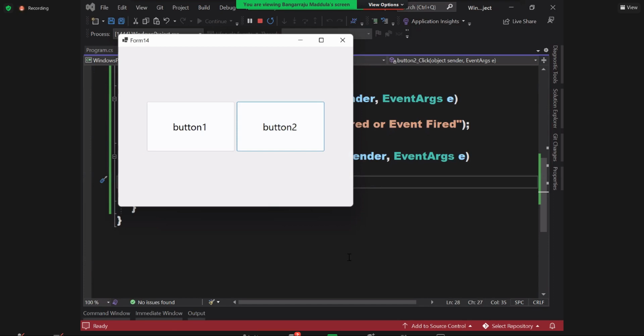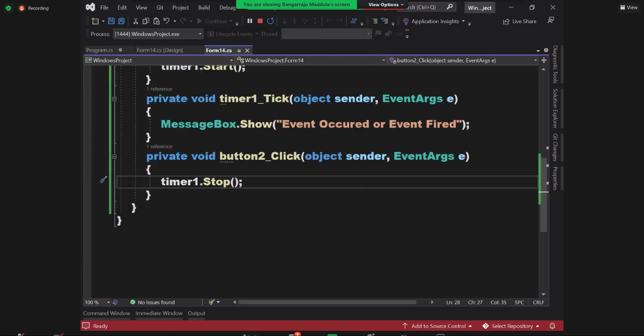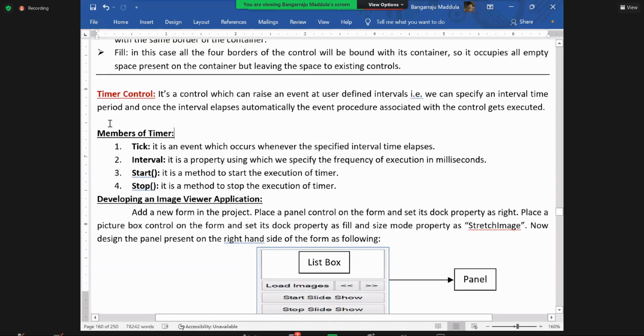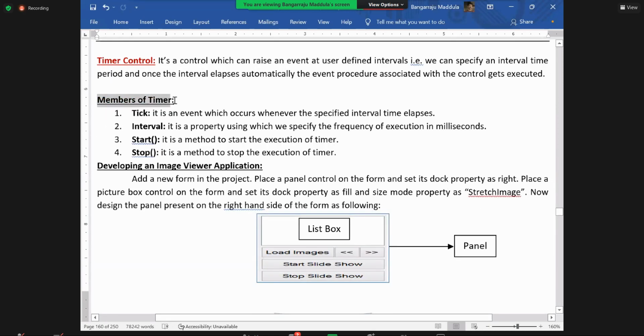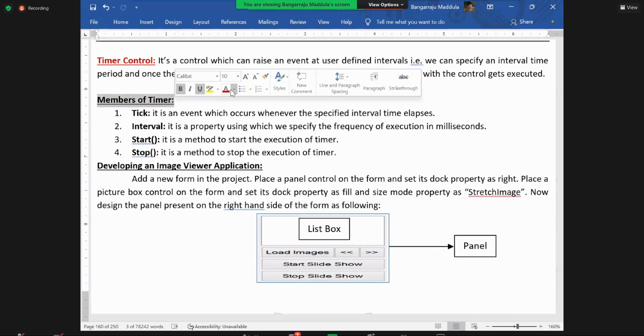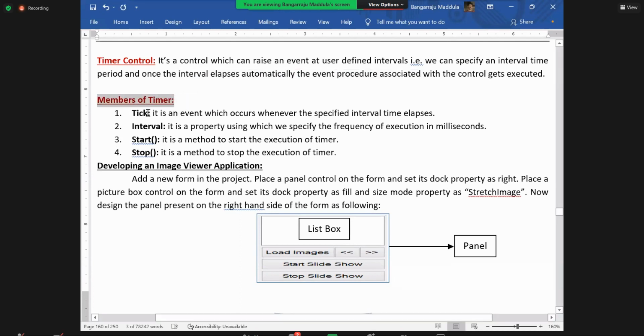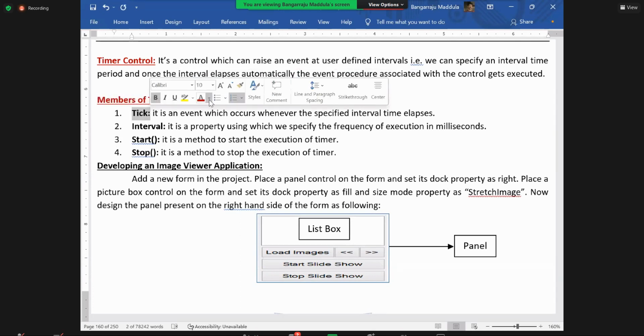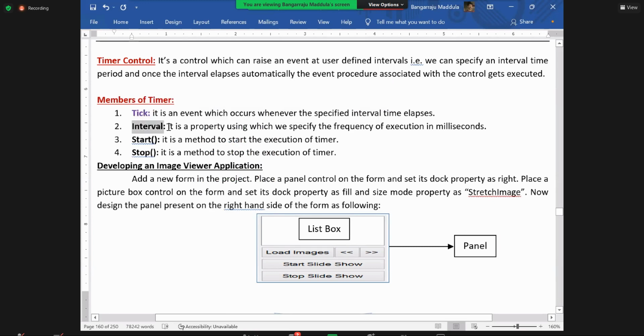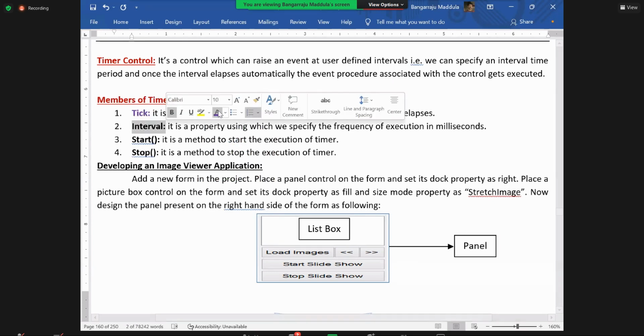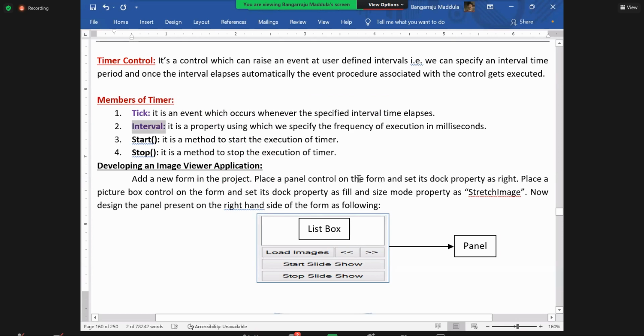Understood about the timer? The 4 members of that control. What are the 4? First one, Tick. What is Tick? Tick is an event under which you are required to implement the logic. Second, Interval. What is Interval? It is a property, and you're required to set the frequency in milliseconds.